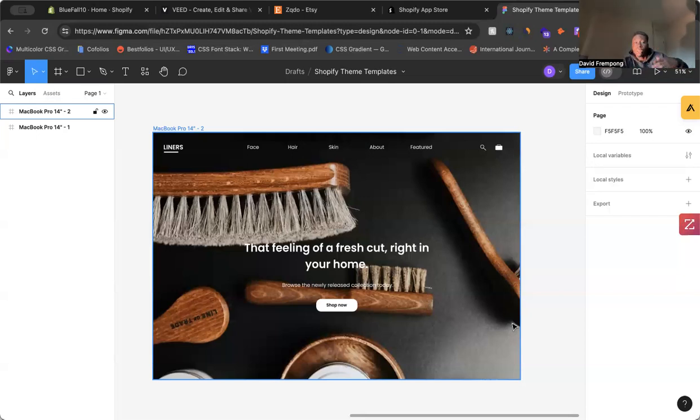You have the title here. So in this case, that feeling of a fresh cut right in your home. It's a short title, but it's right to the point. It explains what the website is about, what kind of products we sell. In this case, when you see fresh cut, you know that it's already talking about self-care in some way, shape, or form. So you already get an idea of what the products are without even having to look at any pictures or anything like that.